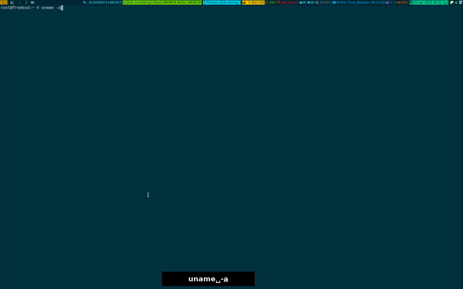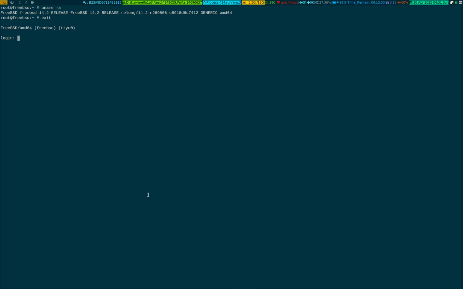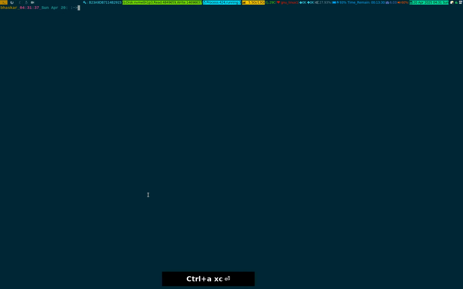So this is a very easy way to get FreeBSD running inside a virtual machine while you are sitting on Linux. If you want to experiment with FreeBSD, you could do so. Now, to go out of the VM, you have to press Ctrl A and then X. You go out of it.